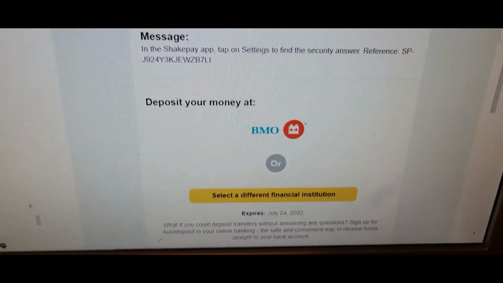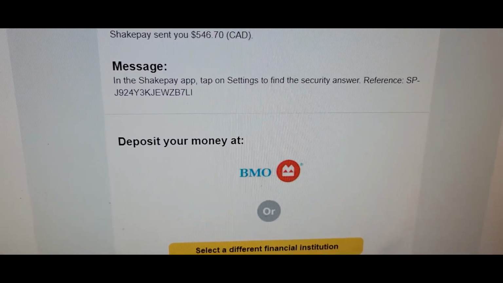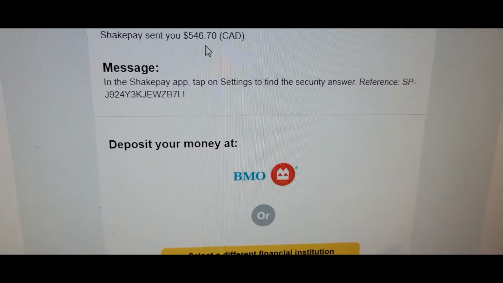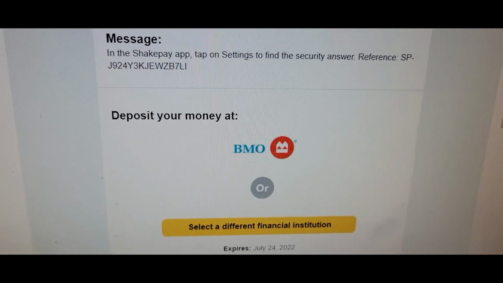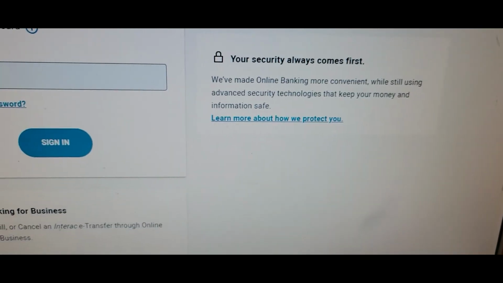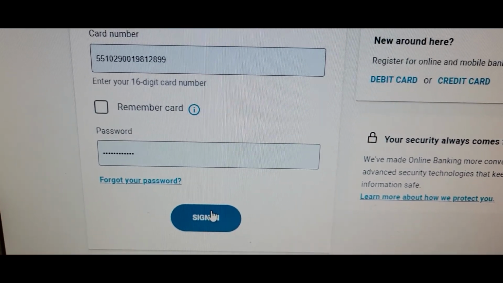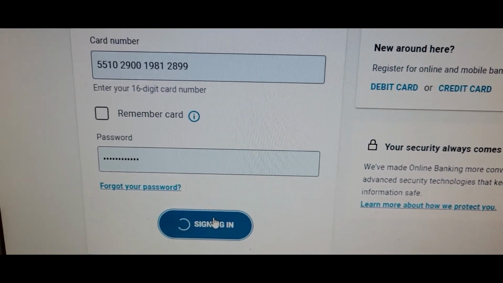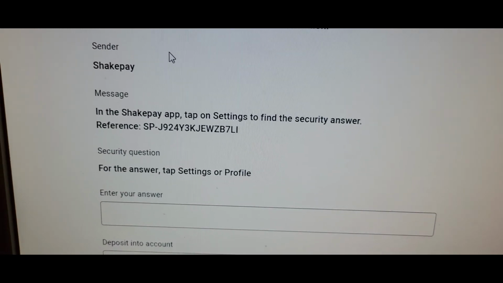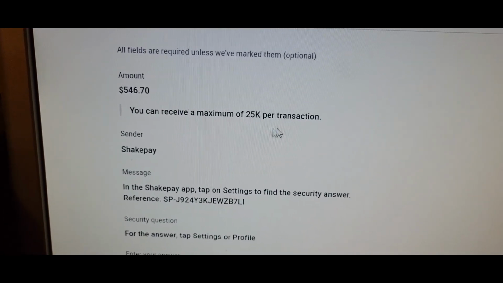All right, guys, I just got the email confirmation. As you see, the 546.70 went through. Just going to click on this. It'll take me to my bank. I'm going to log in. This is the transferring of funds to my checking account, guys. There we go. As you see, the money, 546.70.